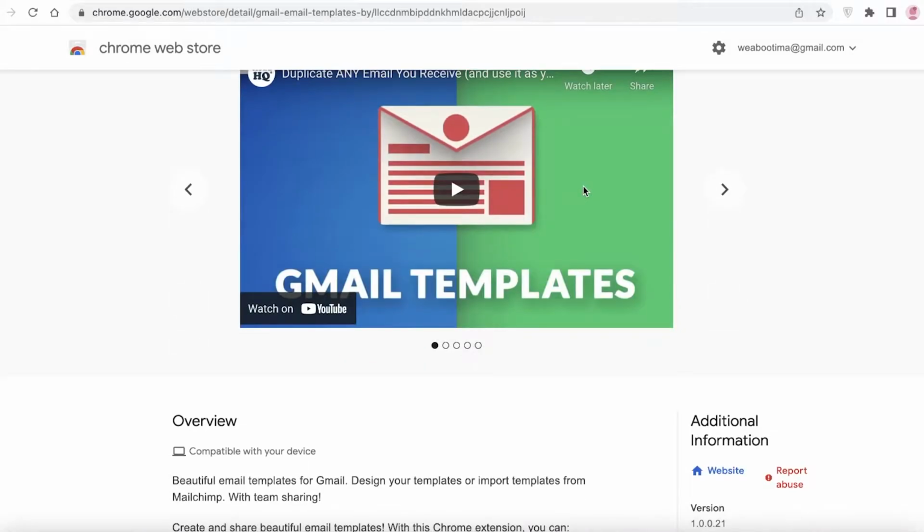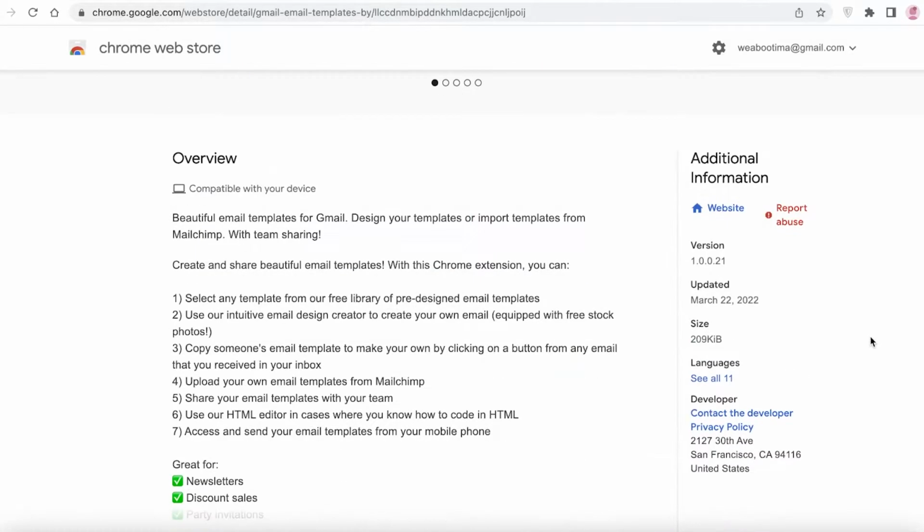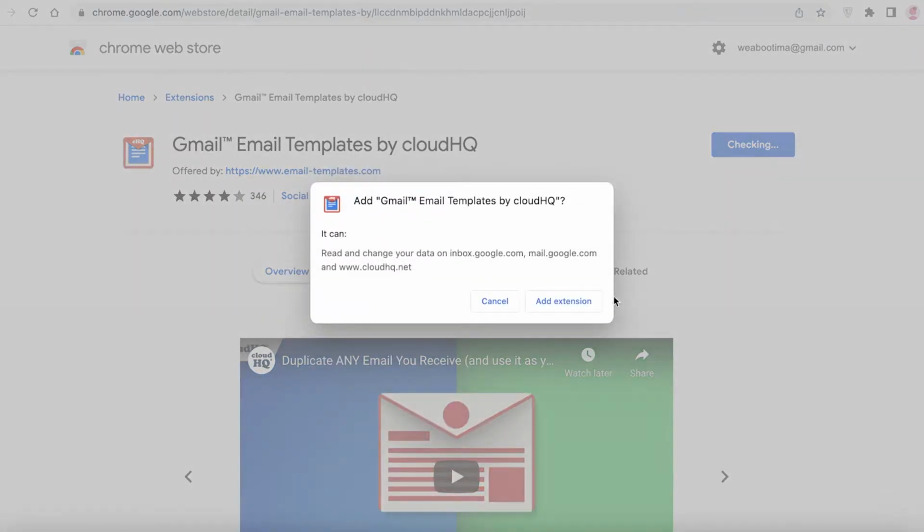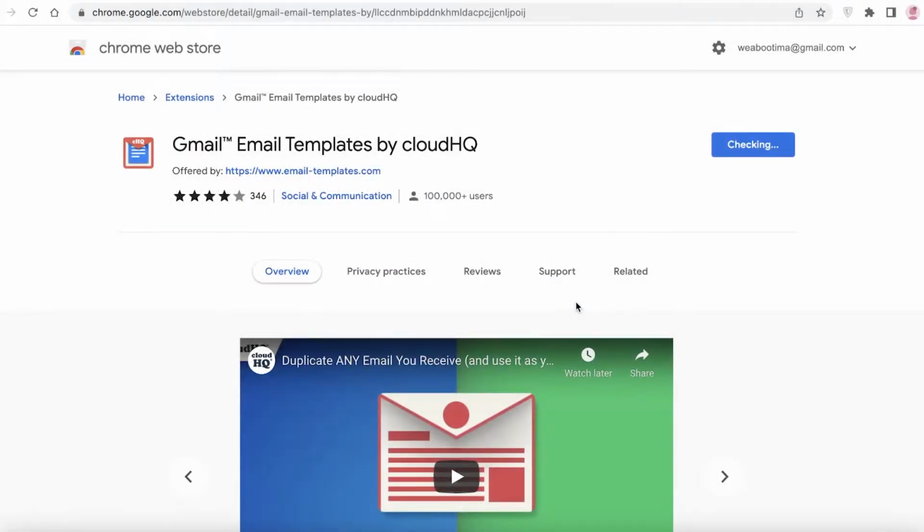So it is a free to use extension. They also have a sample video that you can take a look at before you get started. But we are going to cover all the bases in this video. So you're just going to click on Add to Chrome over here. Then you're going to click on Add Extension. And then we're just going to wait for the extension to be added.